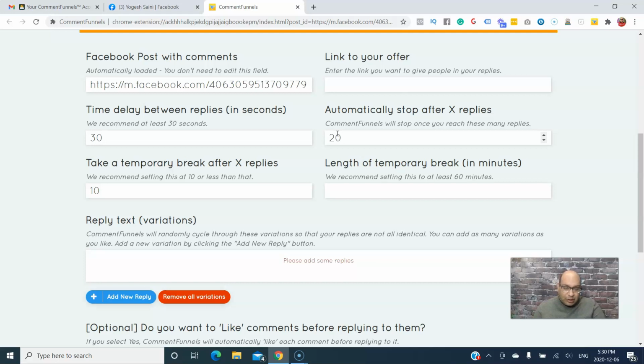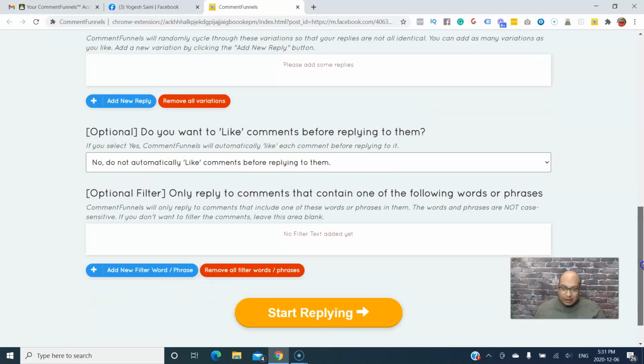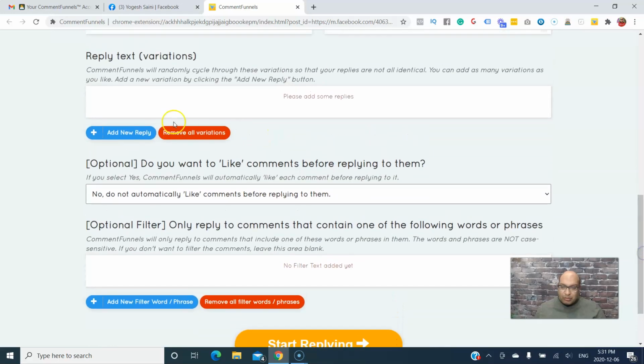We'll say 20. You can set the length of the temporary break. We recommend setting it to at least 60 minutes, so after 60 minutes, you can take a break. So that's it. And this is where you reply, randomly cycling through these replies.